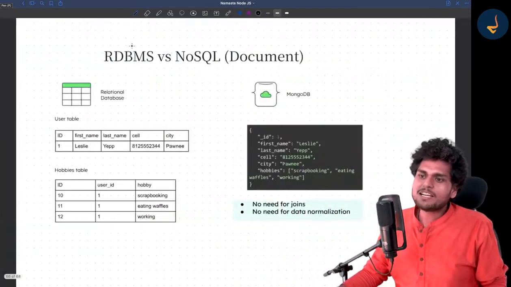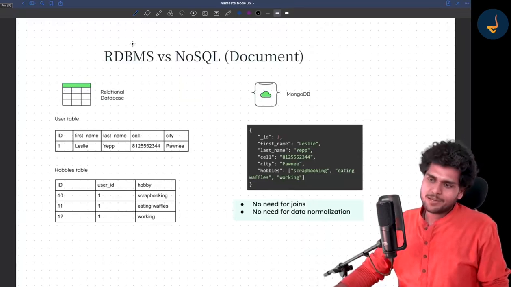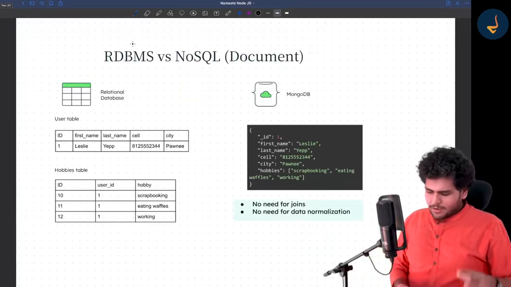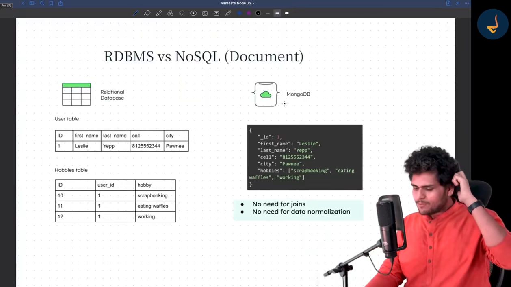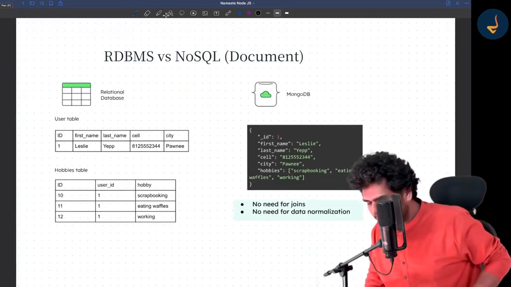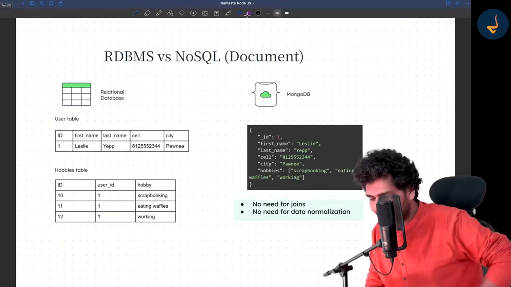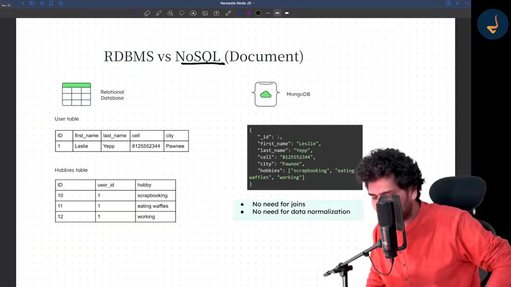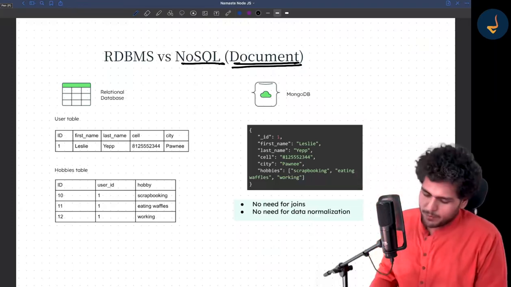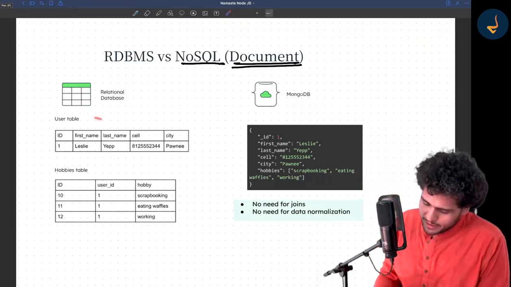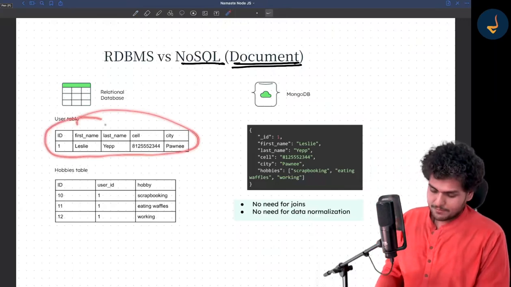So let me tell you the difference between RDBMS and NoSQL, right? I am right now talking about MongoDB over here, not talking about the other types of NoSQL, right? Basically, I'm talking about the document databases. So data in MySQL is stored in this format, okay? MySQL or a relational database is stored in the format of tables, okay?